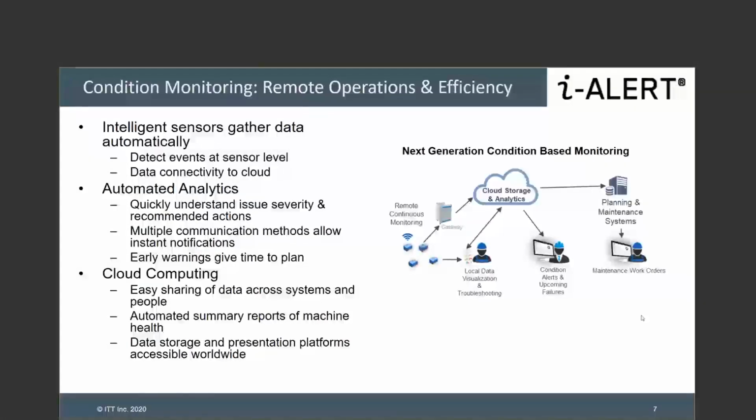At the sensor level, it starts with deploying intelligent sensors that automatically collect data, have the ability to detect events right at the sensor, and send all that data to a centralized platform in the cloud. So the best intelligent sensors are easy to deploy and automatically learn the behavior of the specific machine they're installed on, and warn of abnormal conditions without the user having to manually tell the device what's considered unacceptable.